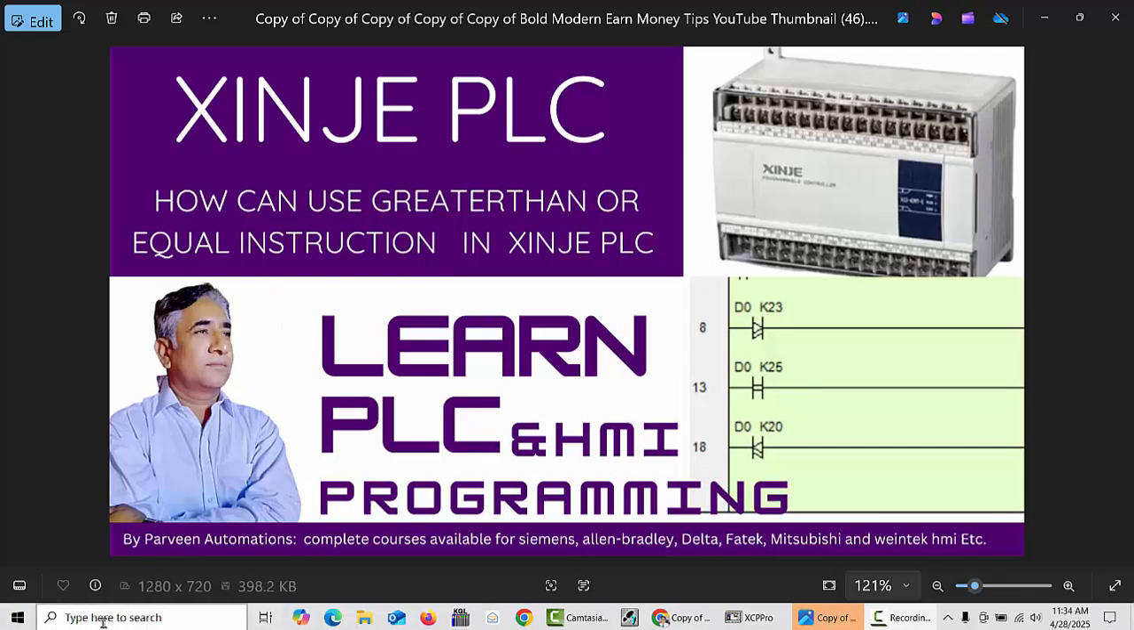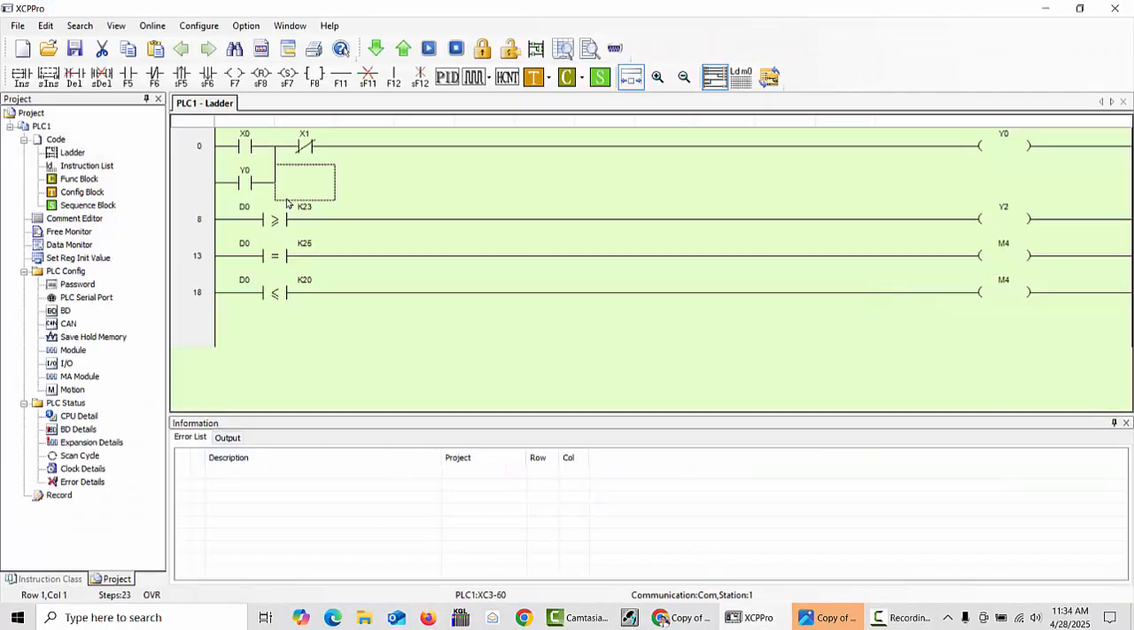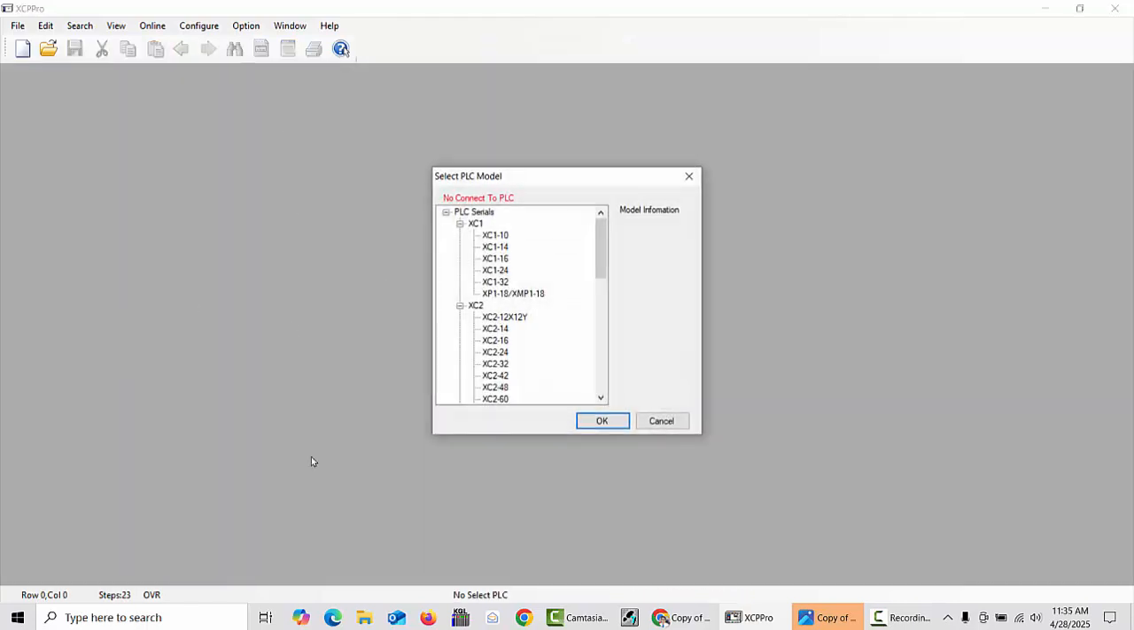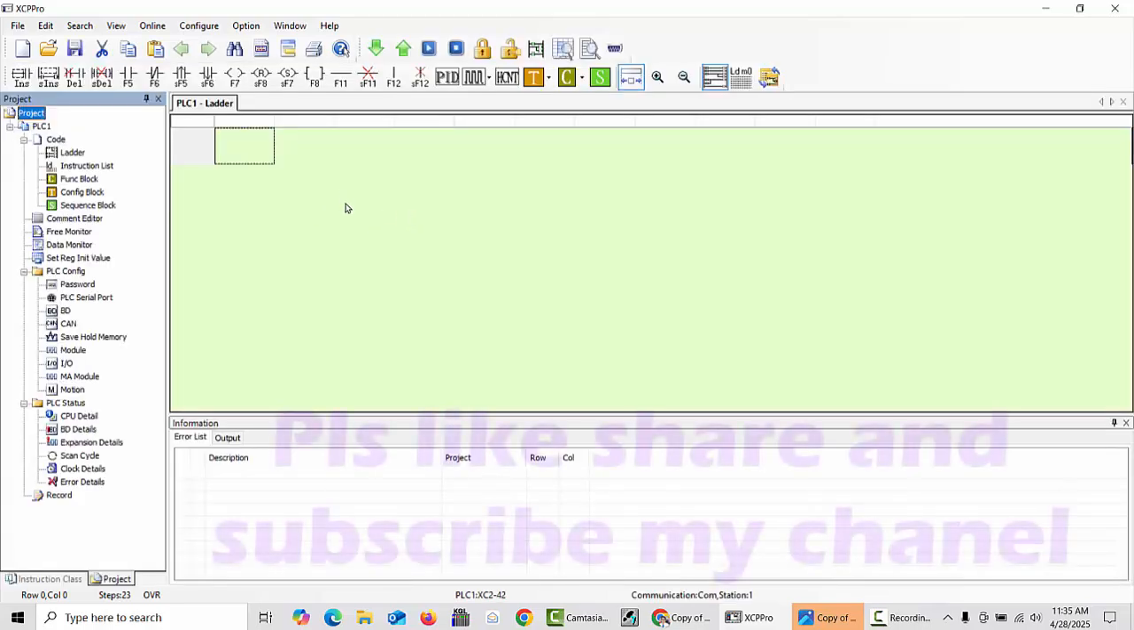Let's get started. First of all, we will open our XC Pro tool and create a new project. Click on new project. If you would like to save the old one, we can click on save. If we do not want to save, we can cancel. So which model do I have? I have the model XC242, and I will select that.